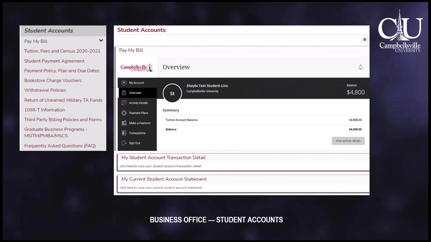The Pay My Bill page is one that you will need to familiarize yourself with. This page is going to give you the option to make your payments, enroll into payment plans, check your transactions, view your activity detail, and also offers additional options when clicking on My Account, such as enrolling in direct deposit, sending the payer invitations, as well as entering saved payment methods.